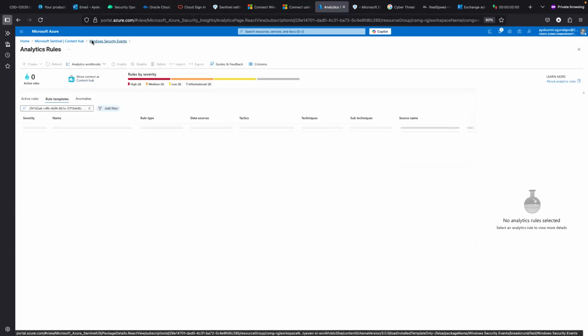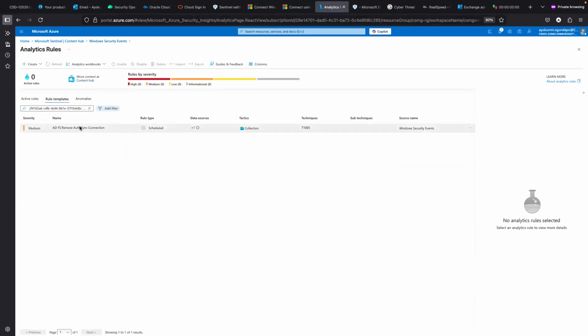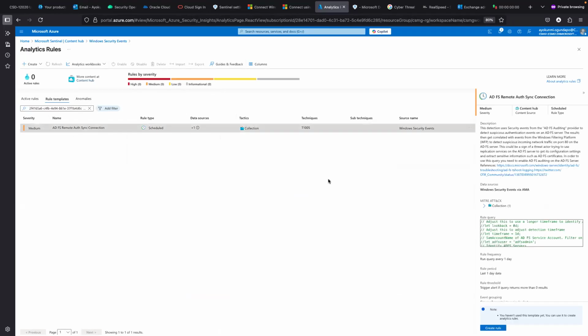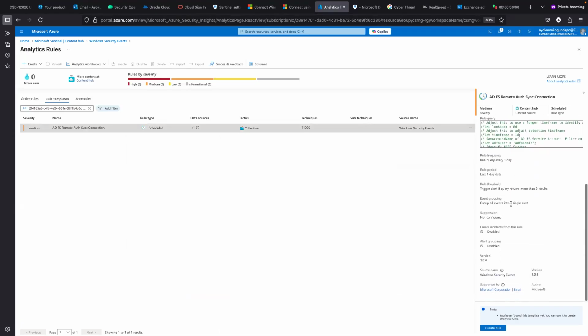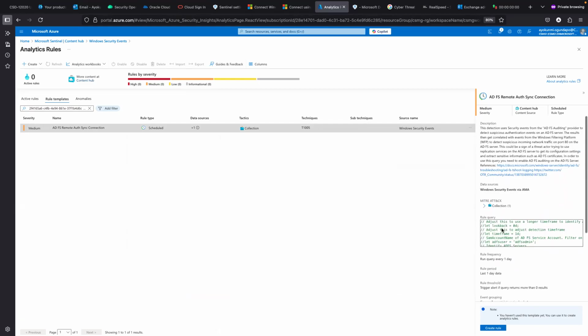But if you are interested in actually configuring and collecting those events, you have the option to go into the configuration and enable or review the rules just to ensure that you have what you are looking for. It's already been created for you, you just need to enable it. This rule is for ADFS, so it's for people who are using ADFS in their environment. If you don't have ADFS, there's no need for you to use it.